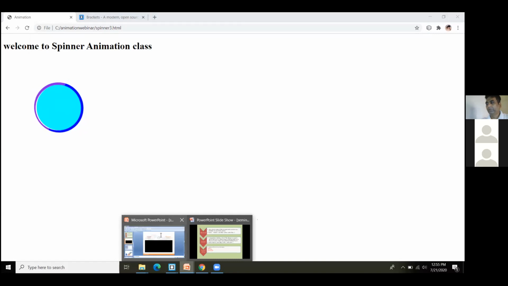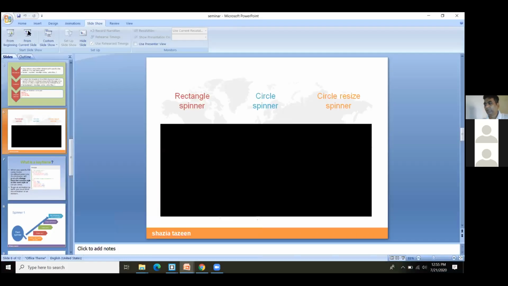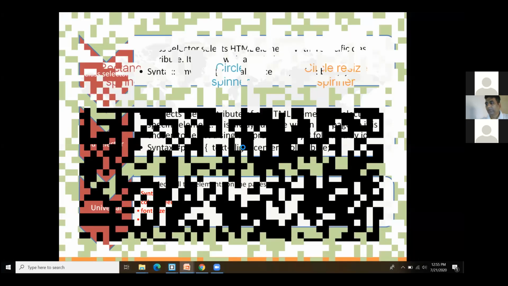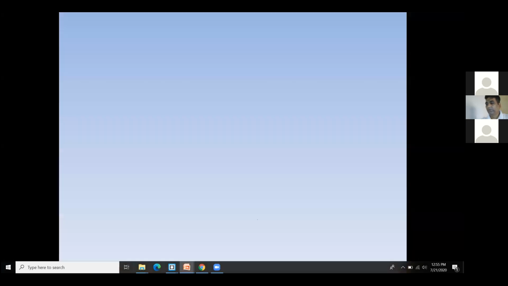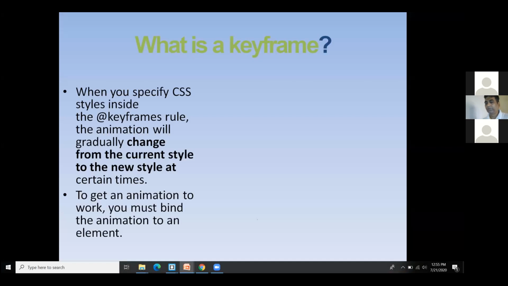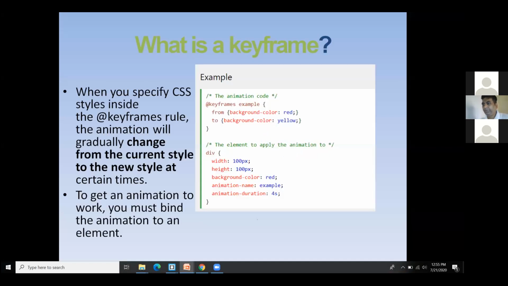Moving ahead with your first spinner animation, before we learn about it, it is important to learn what actually a keyframe is, because we will be doing all the animations based upon keyframes. So let's learn what a keyframe is. A keyframe is what you specify inside your cascading style sheet, where you specify your animation code, and it says which style should come into effect. Let's see a simple keyframe example.